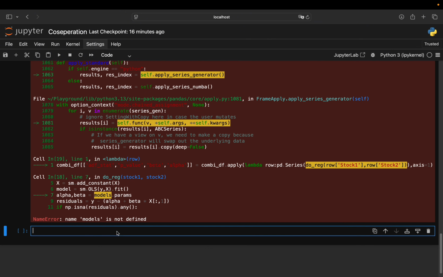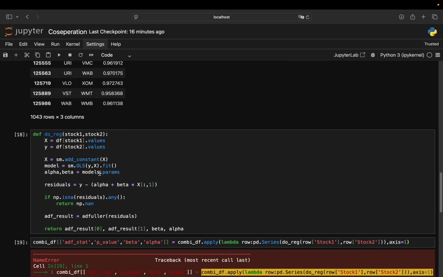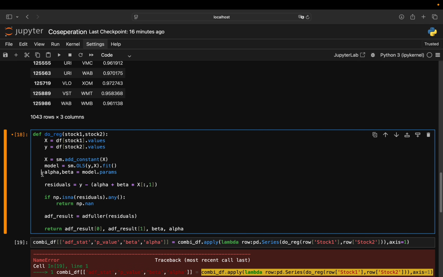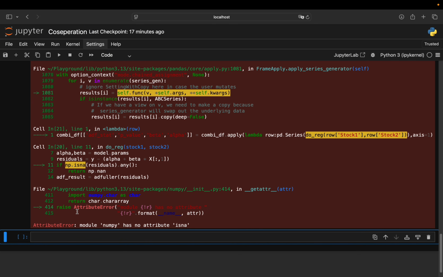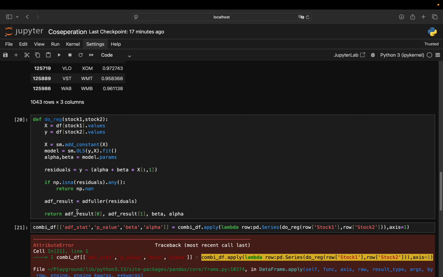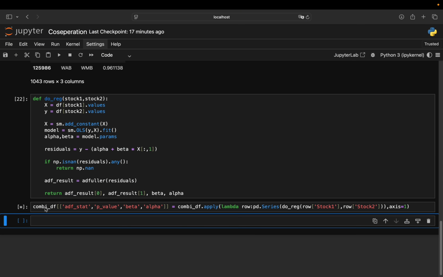So this is crashing at some point. So I messed up at some level. Models is not defined. Yeah, had a typo here. Sorry for that. So running it new. NumPy has no attribute isNA. So messed up two times here. Probably isnan, is NaN. That should be fine. And now it's running.